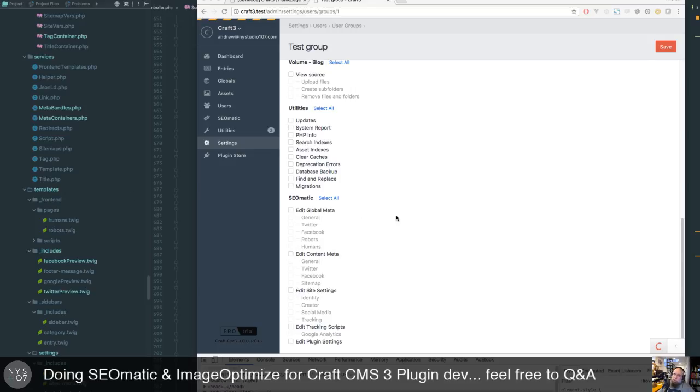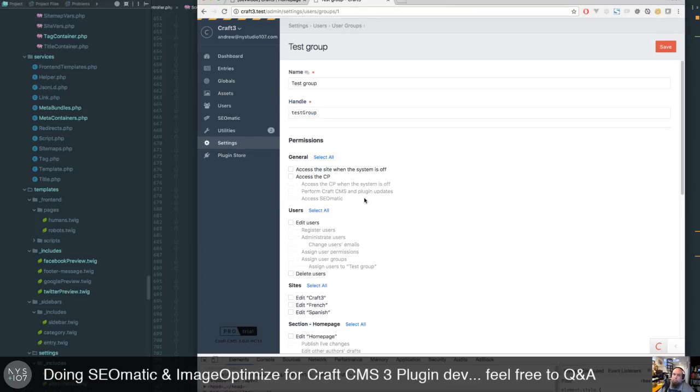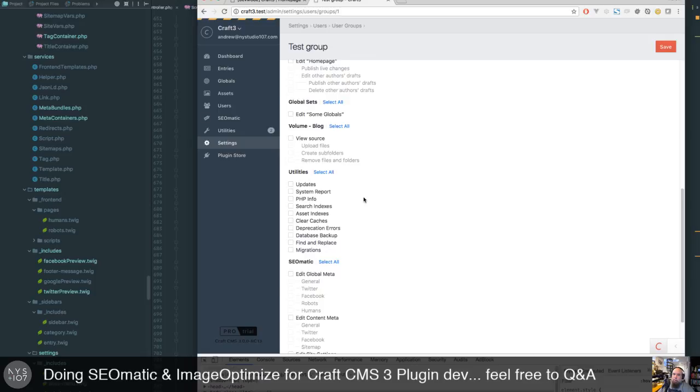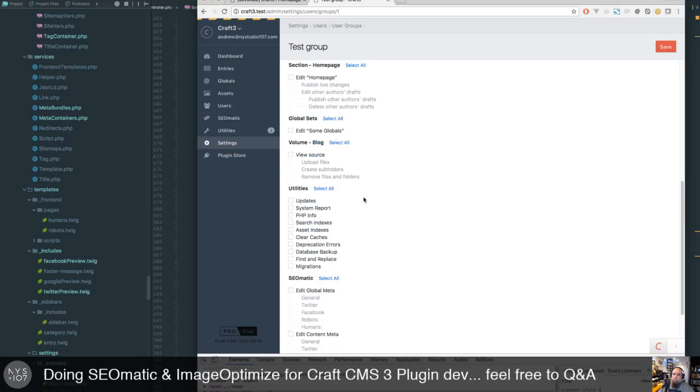So then the question is, what's the right way to test against the site permission?